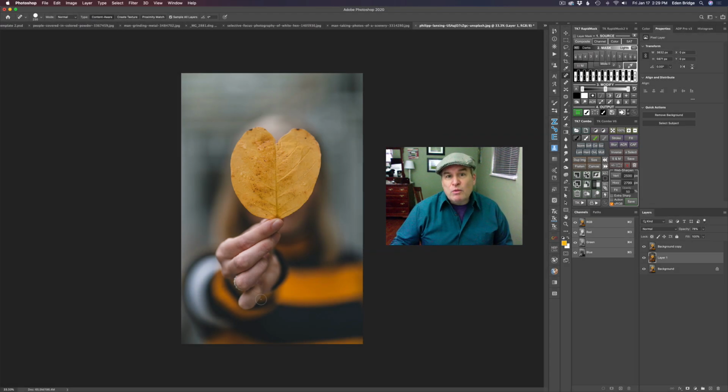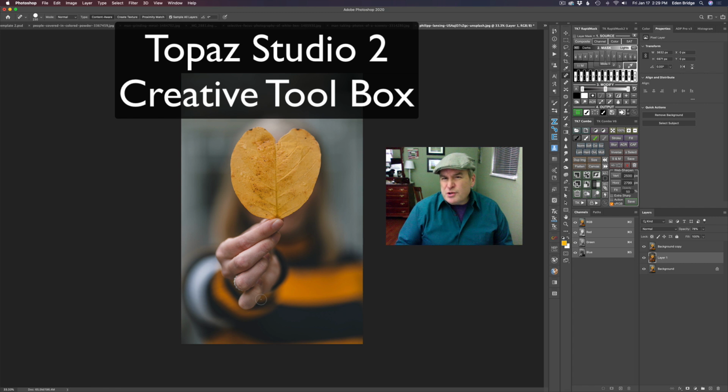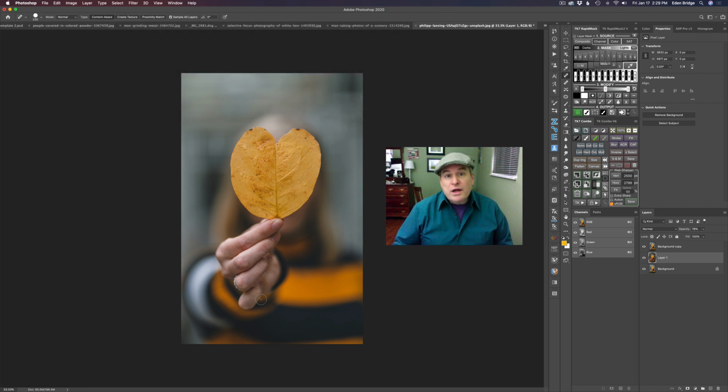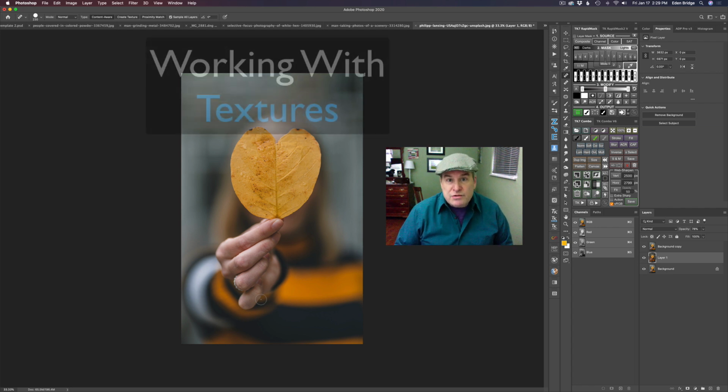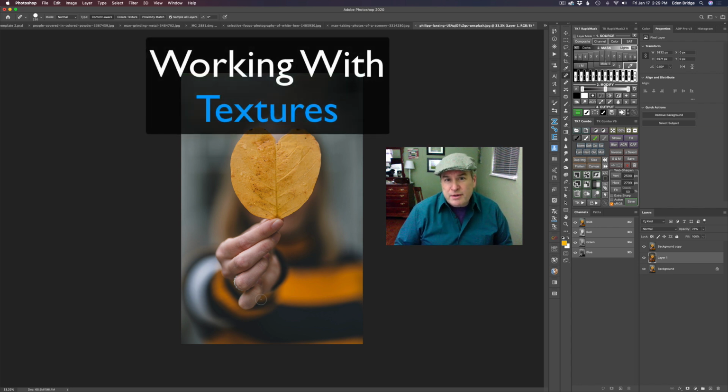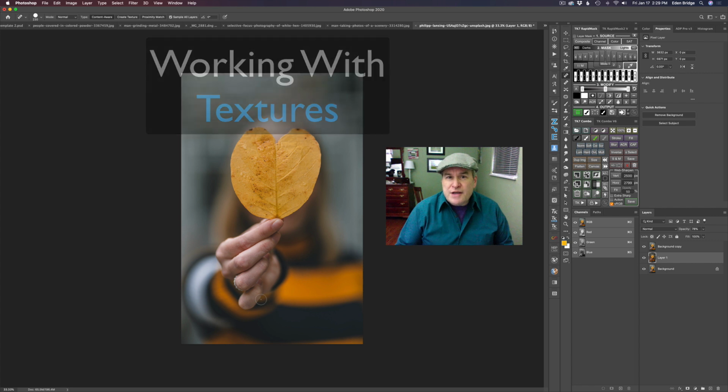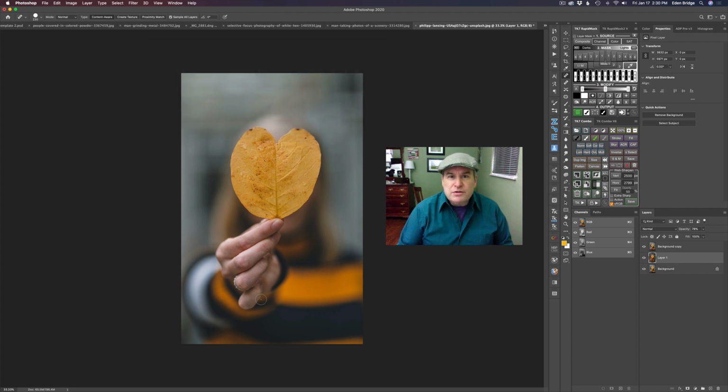On today's episode we're working with Topaz Studio 2. I'm starting out in Lightroom, but you could start out right in Topaz Studio 2 as well. Today we're going to be working with textures. It's going to be a great show, I believe, because what you're going to learn today is how to work with blend modes. We're going to use some layer masking, and you're going to learn a lot of nice tips and tricks. So stay with this tutorial the whole way through because you're going to pick up a lot of helpful information along the way. So without any further ado, let's start texturing.